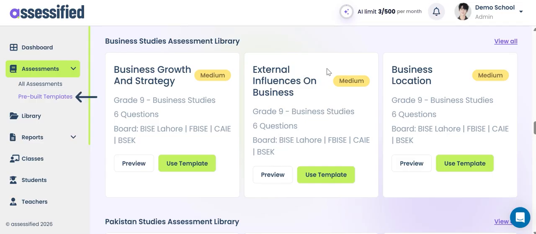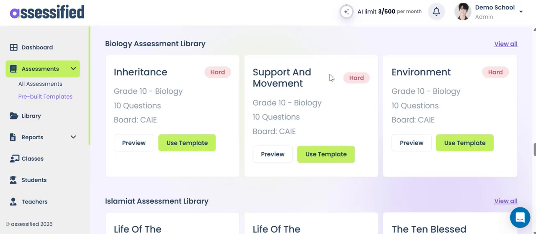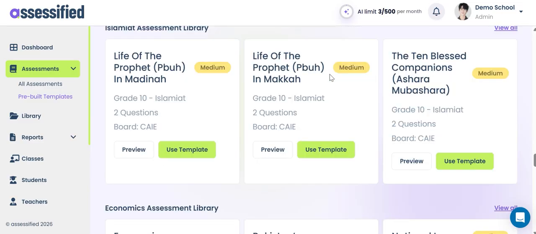No time to build from scratch? The Templates tab is full of ready-to-use assessments. Pick one, assign it to any class, done.